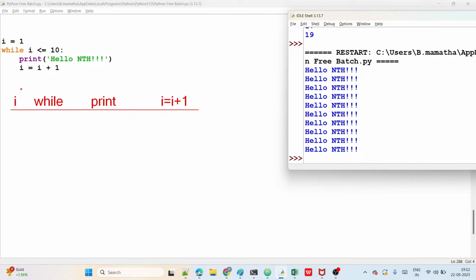Now tell me, first time what is the I value? Starting with 1, guys. So the I value is 1 here. Now check the condition. Is the condition true or false when the I value is 1? 1 is less than or equal to 10. It is true. It means the condition is true, guys.